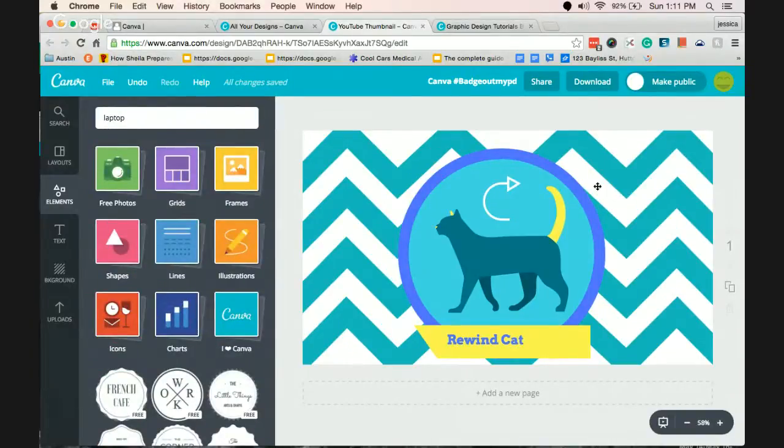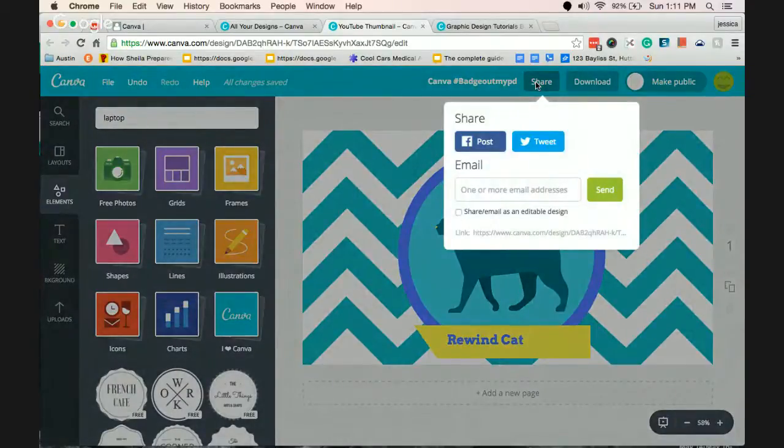Okay, so here's my design that I've created today. It's kind of impromptu because I was supposed to be creating a YouTube video, but that's okay. Maybe I'll do that in a minute. But let's go ahead and show you a little bit about downloading and the different kinds of files. So if we wanted to share this file, say I want to share it with someone on my team, I could add their email address.